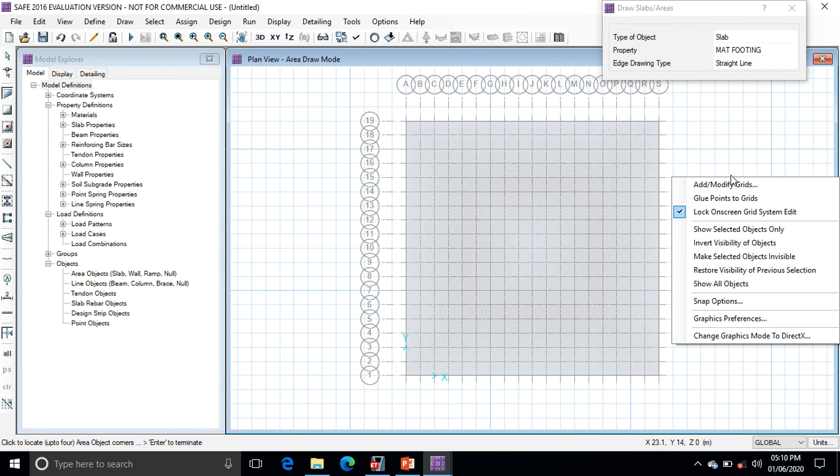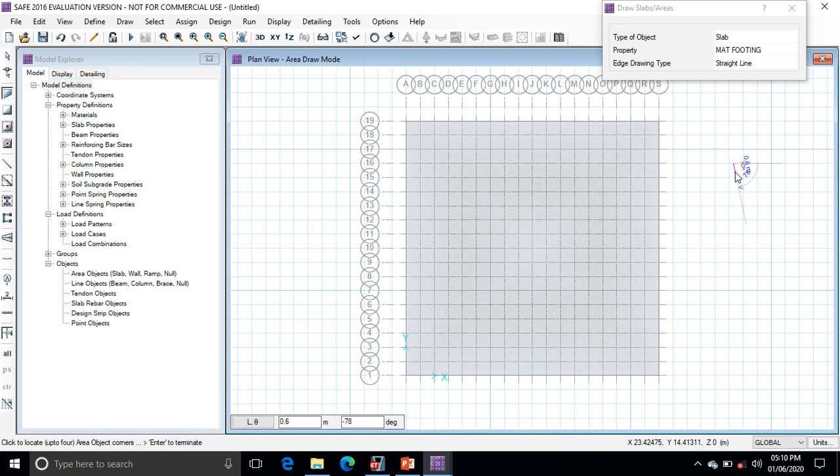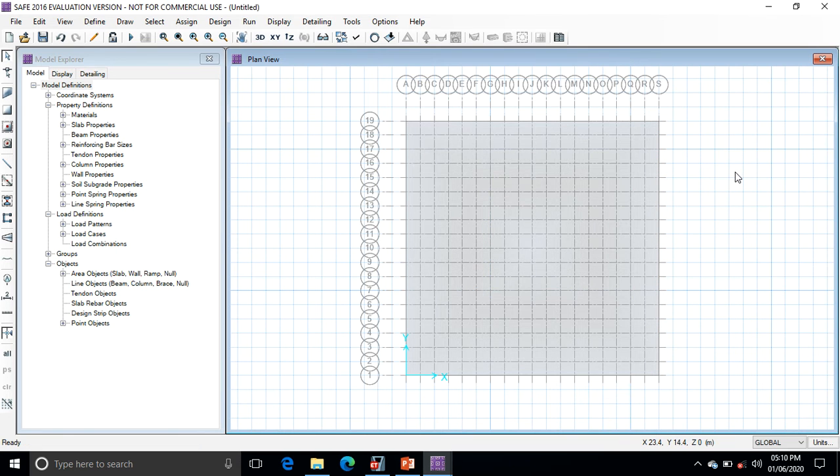Then right click to exit the dialog box or escape. The next thing is that we have to expand our area. Hence first of all click on the footing area, left click footing area. Here we get one area and 4 edges are selected.